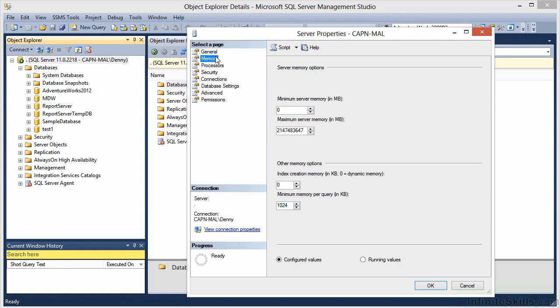On the Memory tab, we can see the memory settings we talked about before. We can see the minimum and maximum memory settings set with their default values. The minimum default value is 0 megabytes. The maximum default value is 2 petabytes. We'll want to adjust both of those based on the needs of our system. As we have 48 gigs of memory on this server, a good number might be 42 gigabytes of memory to set the instance to.